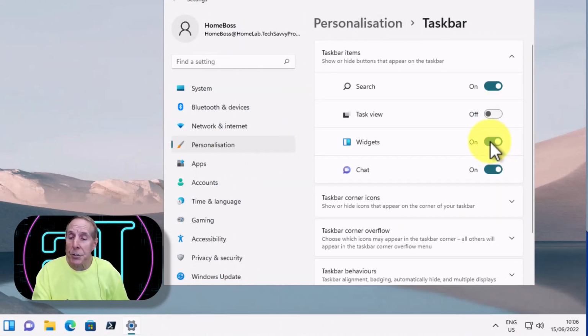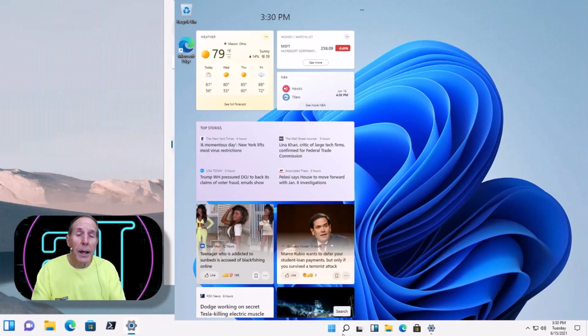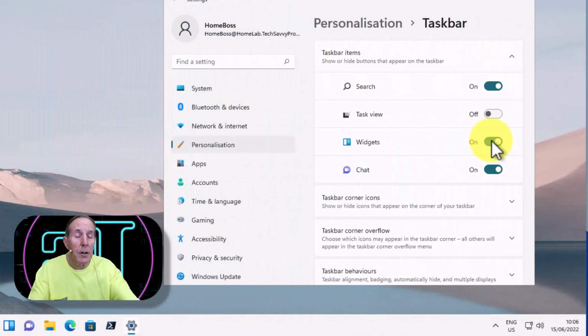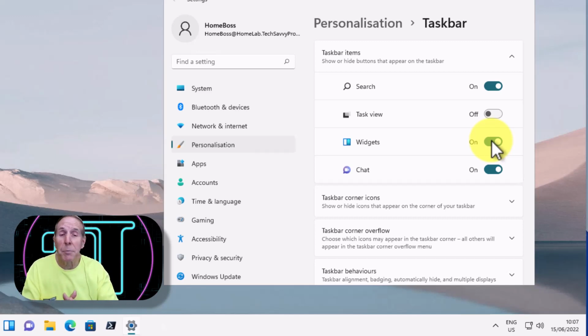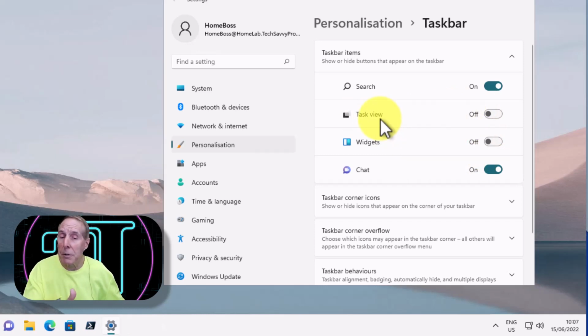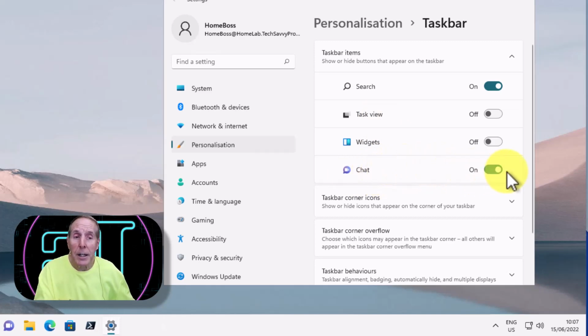You can have widgets turned on or off. And widgets are basically going to be things like weather and news, and as you hover over the widget icon, things will pop up and give you information. Microsoft is planning on allowing developers to offer you more things there. Some people hate that feature, some people love it. So whichever side of the equation you fit on, you can either turn off or turn on these things. So let's say you don't want Task View, you don't want widgets, and you can just simply remove them from your taskbar. Now, if you use Microsoft Teams and you use chat, again, you can have it show up on your taskbar or not.